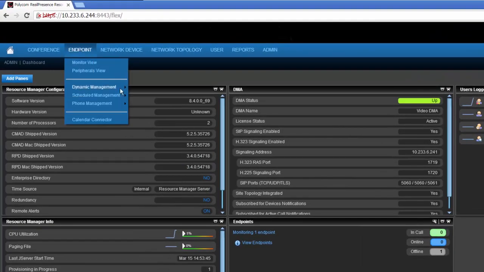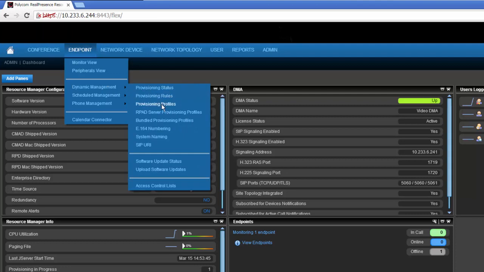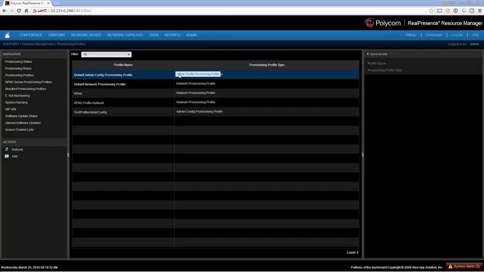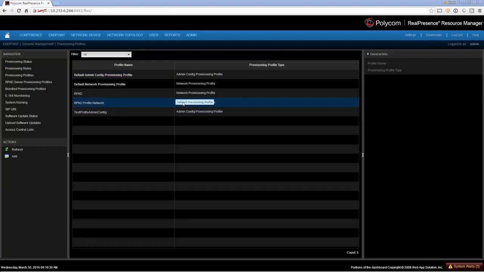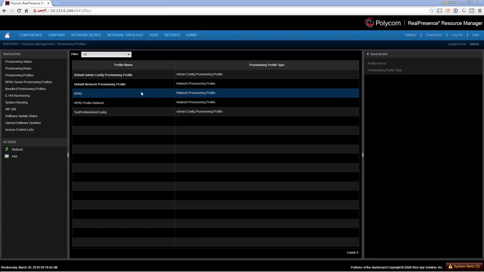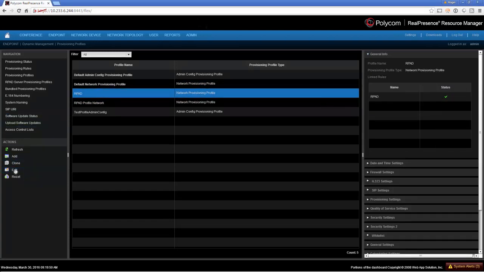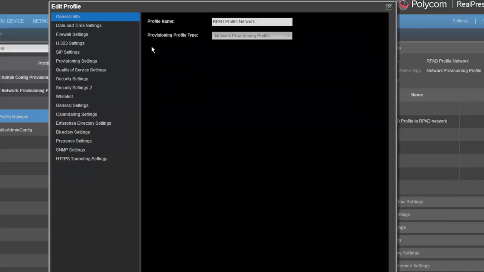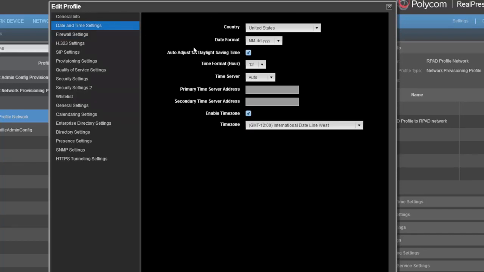Select the Endpoint menu and highlight the Dynamic Management menu, and click the Provisioning Profiles menu. Here you see both the Admin Config and the Network Provisioning Profiles. Select a Network Provisioning Profile and click the Edit action. The window that pops up gives the ability to change several settings that can be applied based on the endpoint's network location. The date and time can be adjusted, along with the firewall settings.